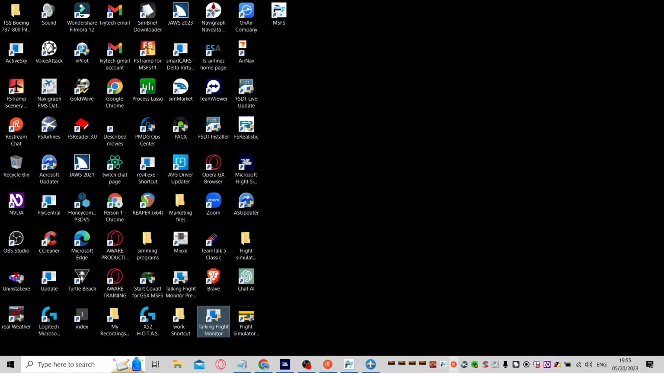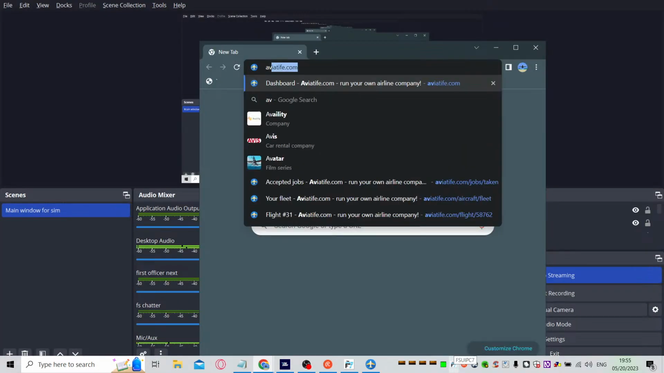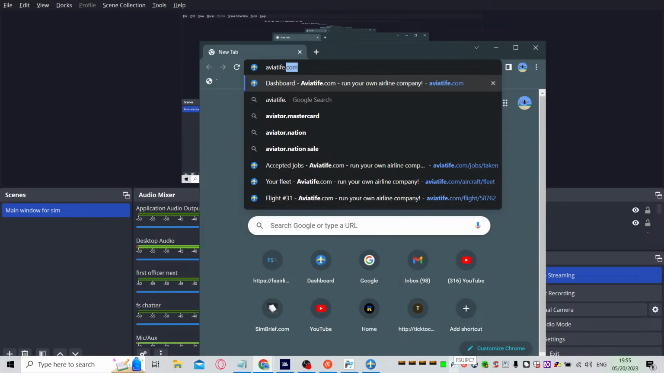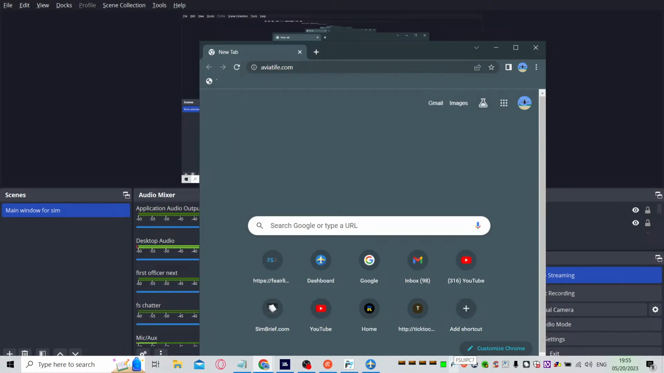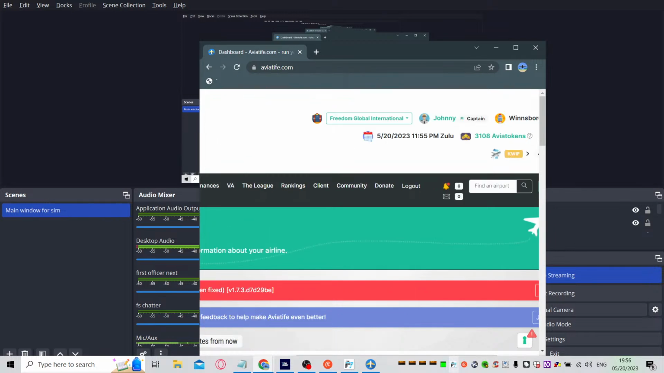Let's go to Google Chrome first and see what happens if I go to the website, aviative.com. Okay, so this is the dashboard of Aviative, with the logo and the pilot's nickname, Johnny, and the company, Freedom Global International.